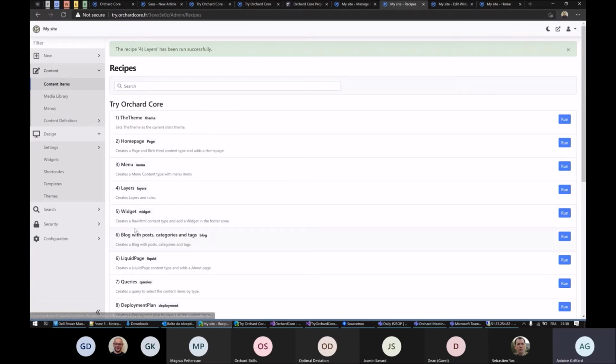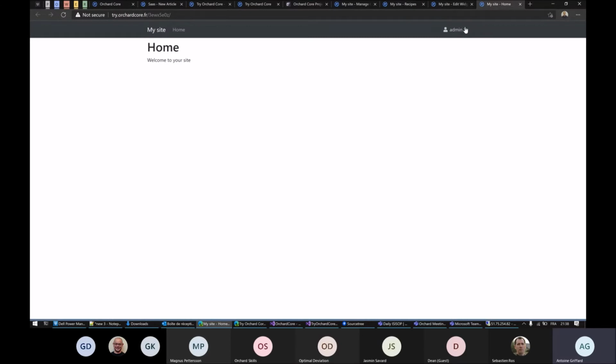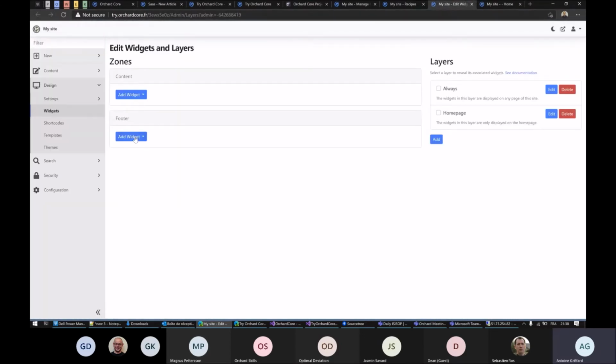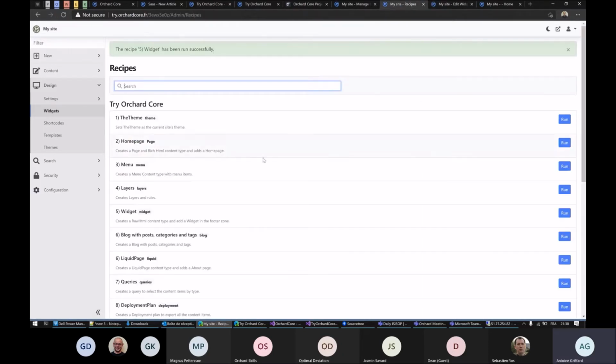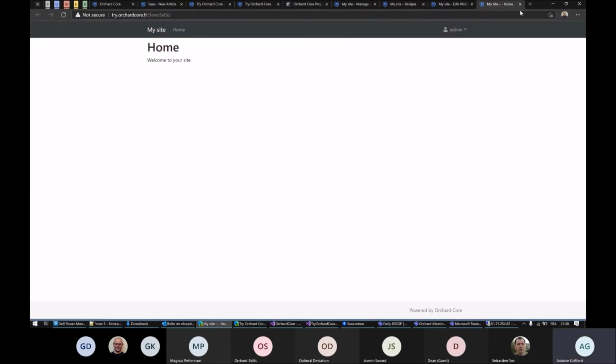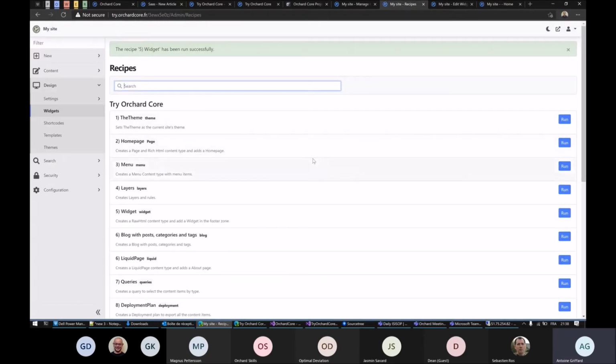I will create a raw HTML content type and add a widget in the footer. Okay, and now there is a footer. The footer is raw HTML. You can see that there is a problem in the theme. There is a dashes with the title. I need to understand why.